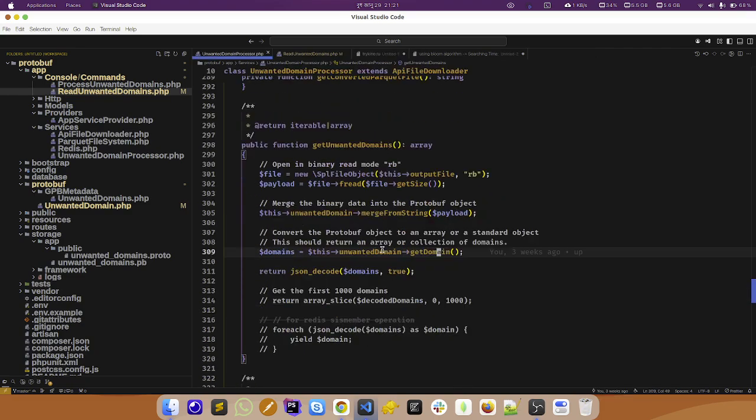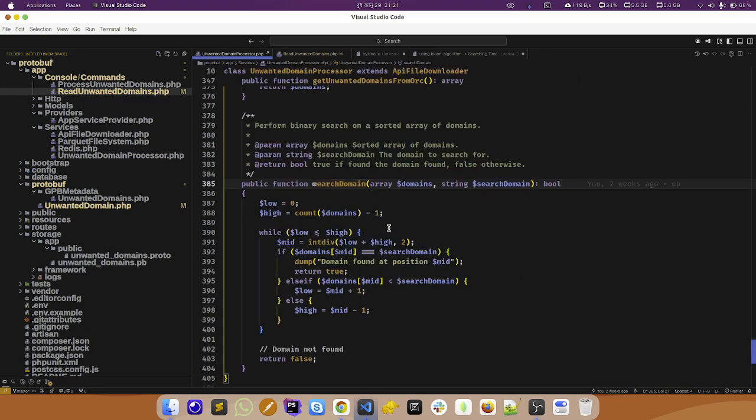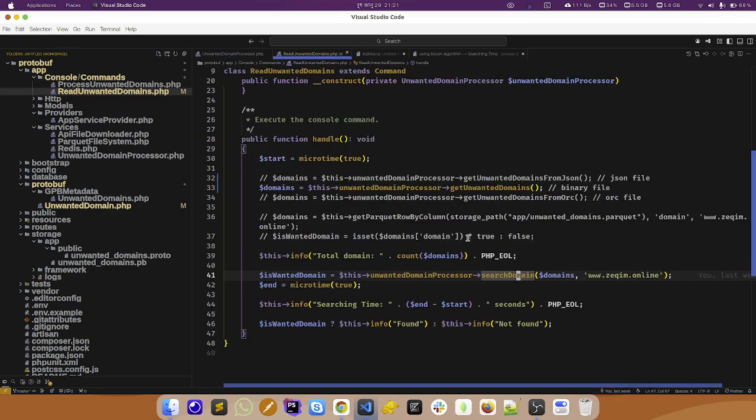So now we are going to search using protocol buffer. So let's see, there is a domain and search domain. One more thing is that I just implemented a binary search algorithm to search. We can use in_array. Look at that, this is the domains array and this is the key we are going to search. So we can use in_array, but there is a huge limitation.